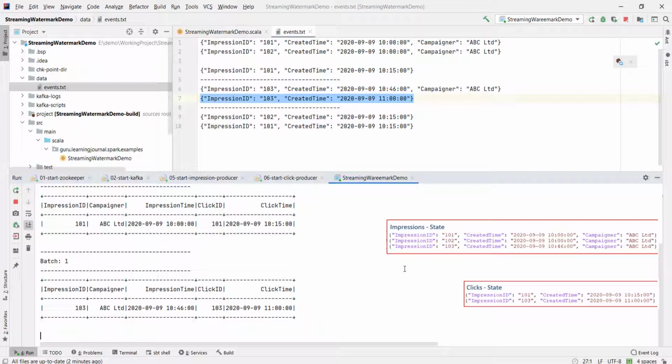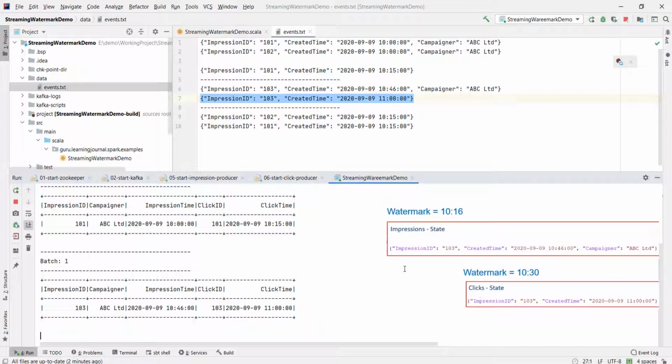So what is the new watermark boundary for the impression stream? 10:46 minus 30 minutes equals 10:16 AM, right? And what is the watermark boundary for the click event stream? 11 AM minus 30 minutes equals 10:30 AM, correct? Do we have any older events to clean up? Impression 101 and 102 are now below the watermark. The click 101 is also below the watermark. So Spark will clean them now.